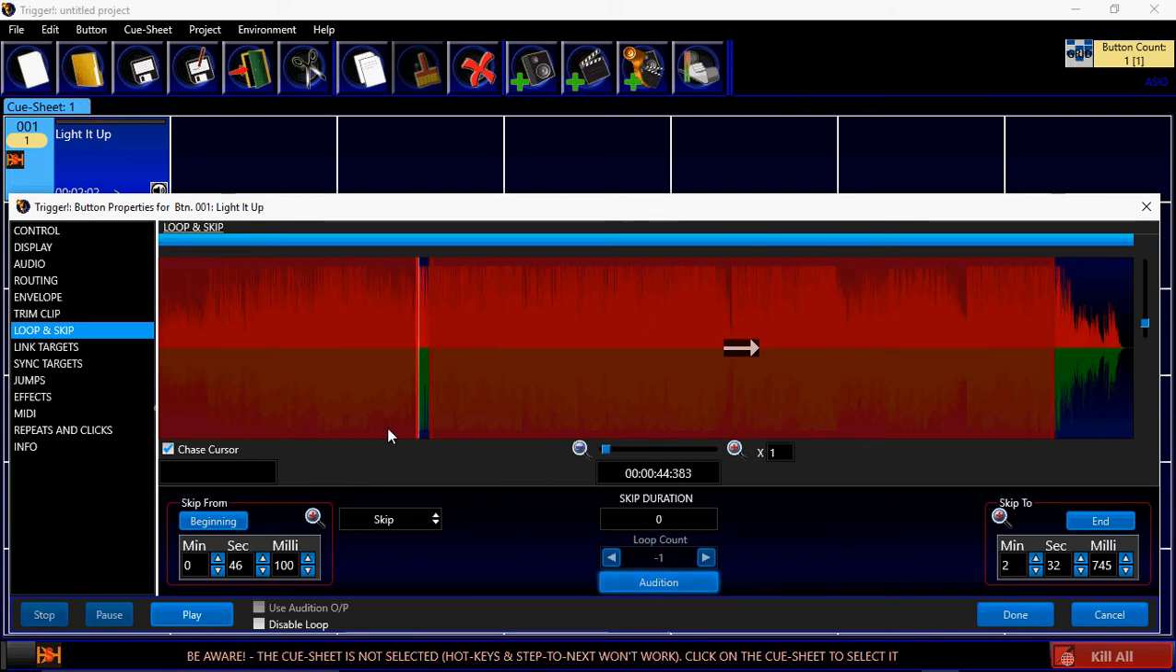So we're happy with that, and if you watch the cursor as we audition it, you'll see that it actually jumps from the trim in point, plays through and skips the whole track. And that's a demonstration of how you can use skips. It's just a simple way of editing a piece of music, say taking a verse out or a verse and a chorus, whatever it happens to be, without having to open up a third-party editor.